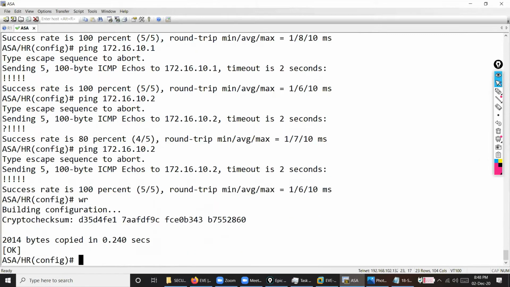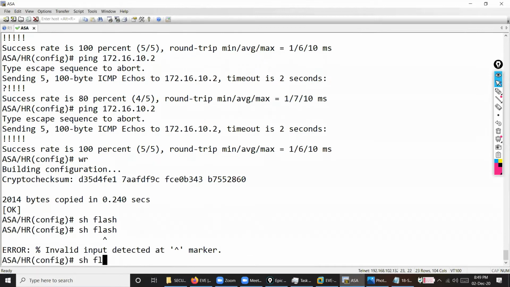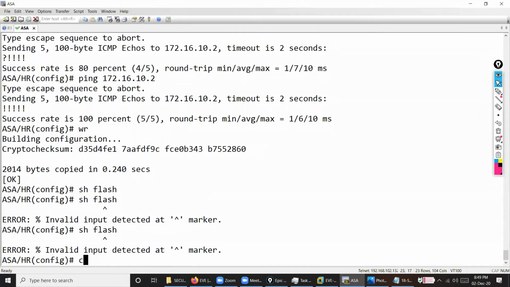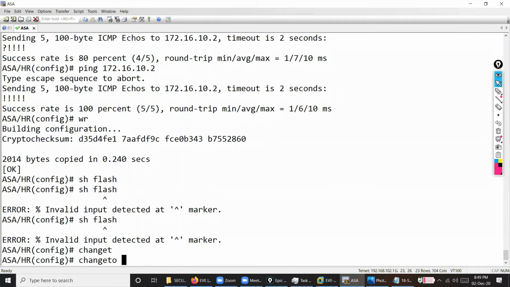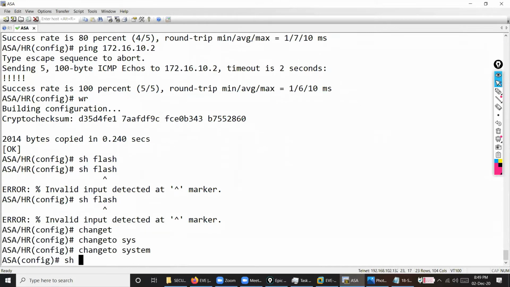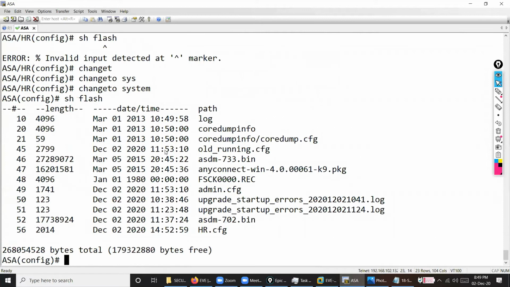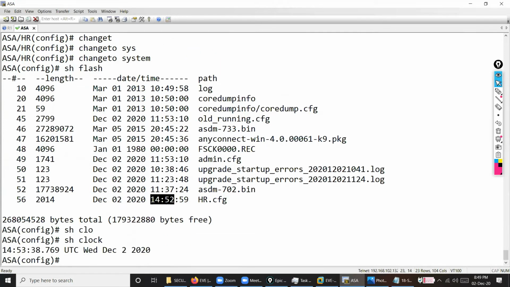Save it. When I save it, where will it go? I say show flash. It will not work because the show flash command will work only in the system. So I go to system and say show flash. You can see now a file got created. What time? 14:52. This is the clock running now.